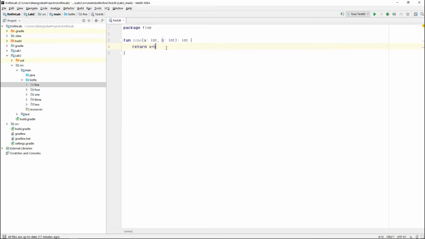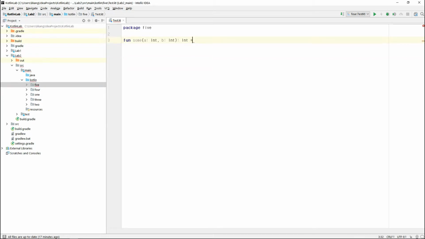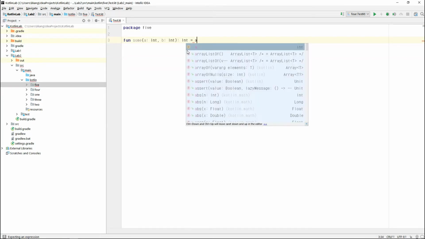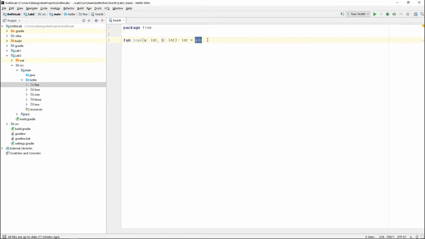This is a simple Kotlin function. The name is sum, and we have two int parameters and an int return type. As you can see, in the function's body, there's only one expression. In this case, of course, you can use the braces, but you can also omit the braces and use the equal symbol to make a single expression function. Plus, you can infer the return type from the expression so that the return type can be omitted even though it's not the unit type.